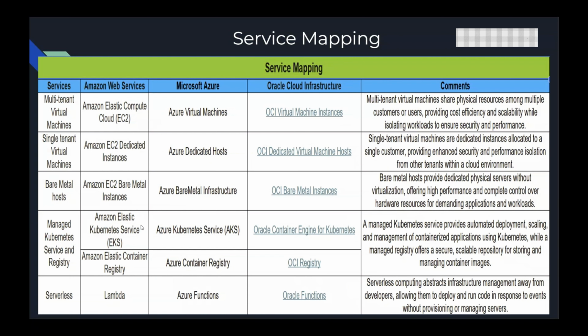For AWS, you have Lambda. It allows execution of functions in response to events. Azure has the same, Azure Functions. They provide scalable serverless compute. And OCI as well, you have Functions. So let's go into each one and check it out.